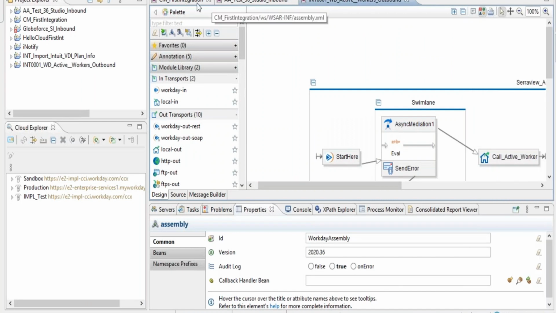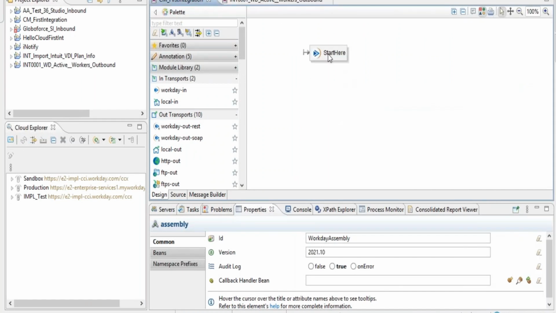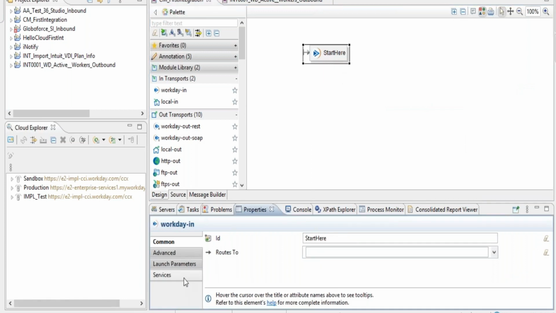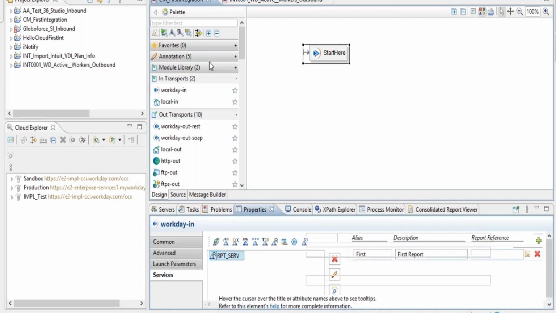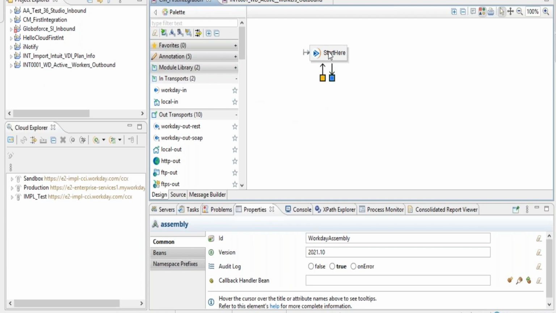First, I will start with the start here component, and then in the services I will define my report service. Here I'm going to map that report service. For now I am not mapping anything. Once I have started here, the immediate action is to read that report which I was looking at.